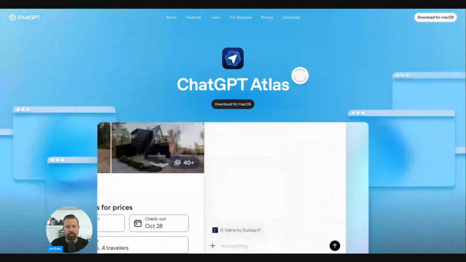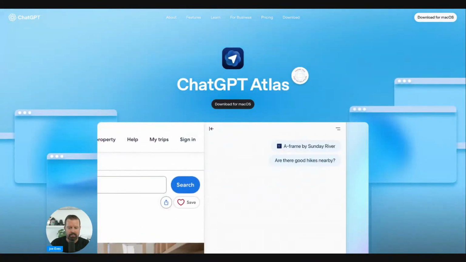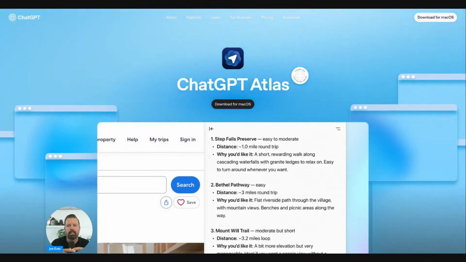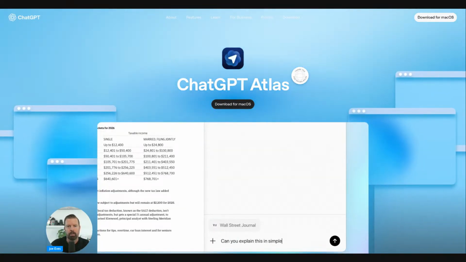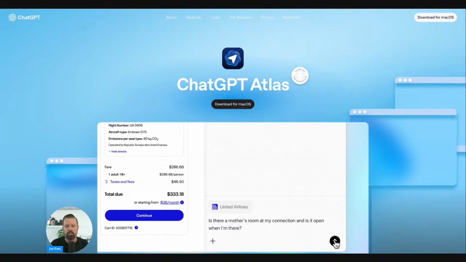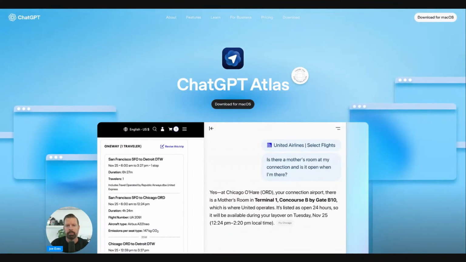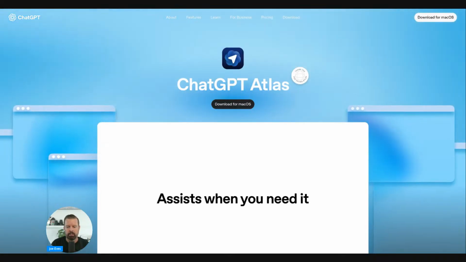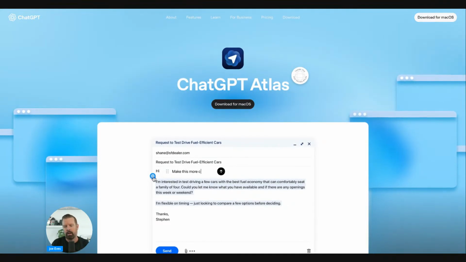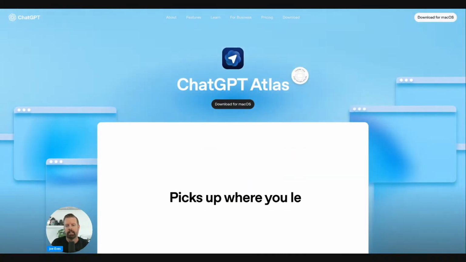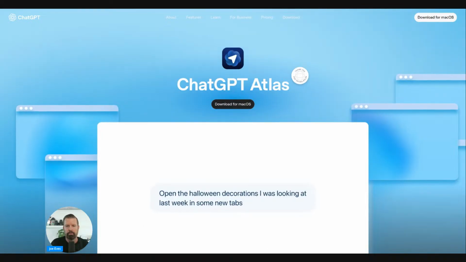Now, it is only available for OS users right now, but what's crazy is the fact that they've been able to integrate AI into the web browser. A lot of times when you're doing your prompting, the issue typically is you have to copy and paste and then move it over from your ChatGPT window to your other window.